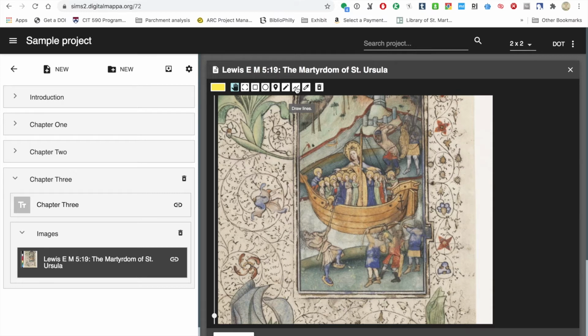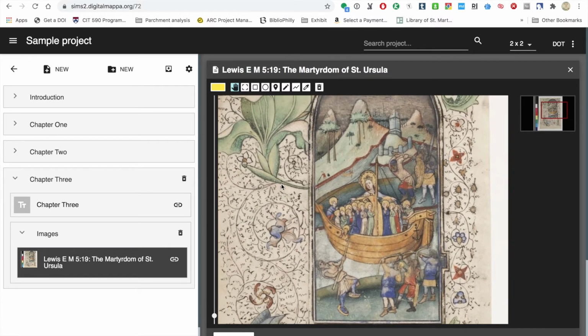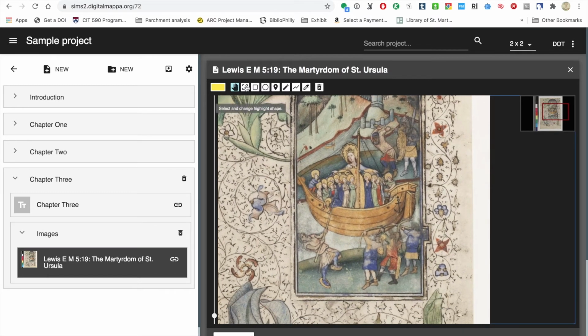In a little bit, we'll take a look at an image that has text on it. The lines tool is really great if you're looking at text, like the edition that we looked at earlier. You're going to be drawing lines there. And then this is how you change the color of a shape. And then these over here are to sort of navigate the image. So with the hand, I can grab it and move it around. And this is the select and change highlight shape. Let's say you make a red circle and then you realize, oh no, wrong color, and you have to change the color.